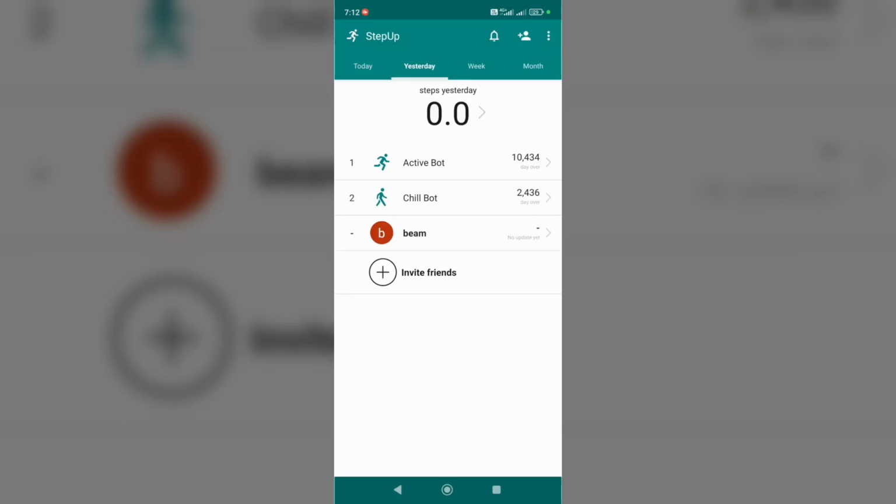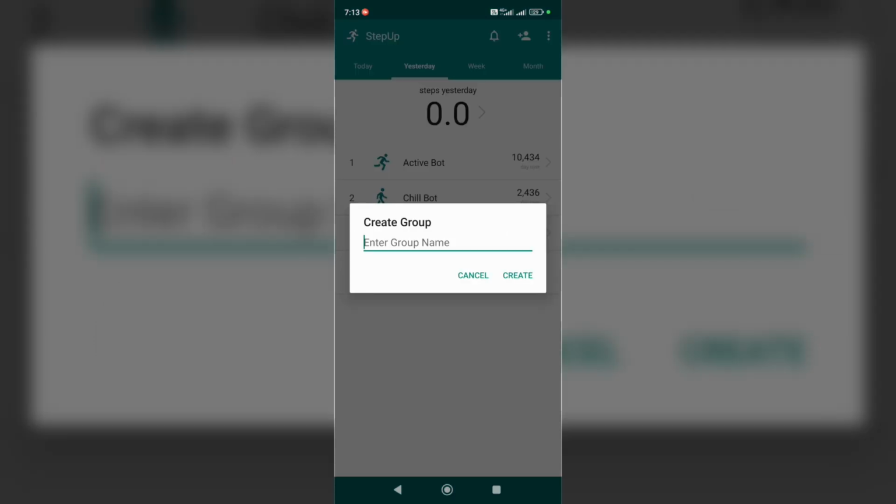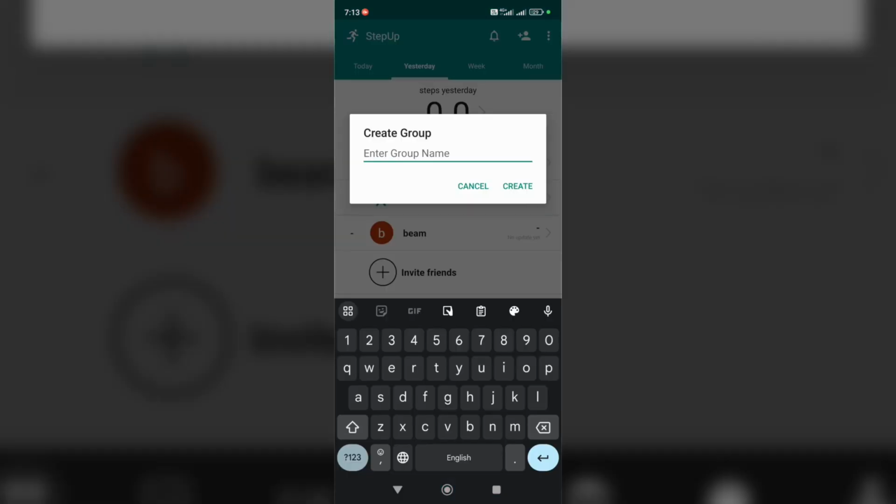So if the usual invite to friends doesn't work, try to create a group and invite your friend there. So you can do it this way. Just tap on the three dots icon at the top right corner and now click on manage groups. So here click on create group and type here your group name. For example, let's type here group 1 and tap on create.